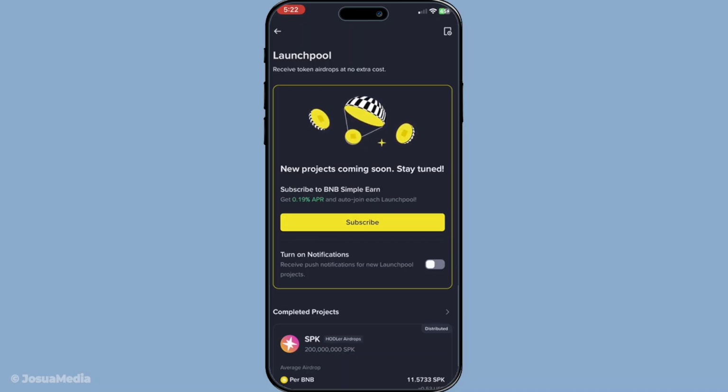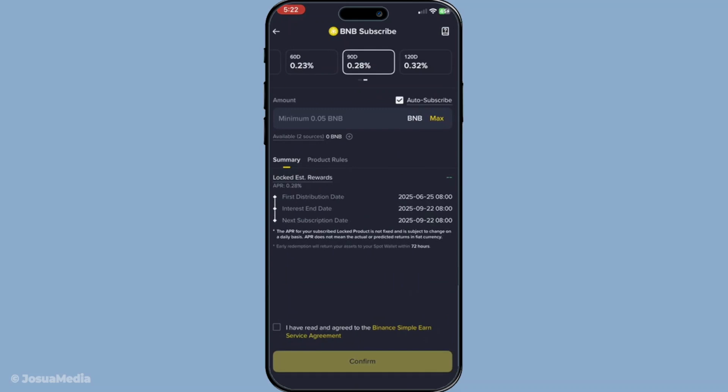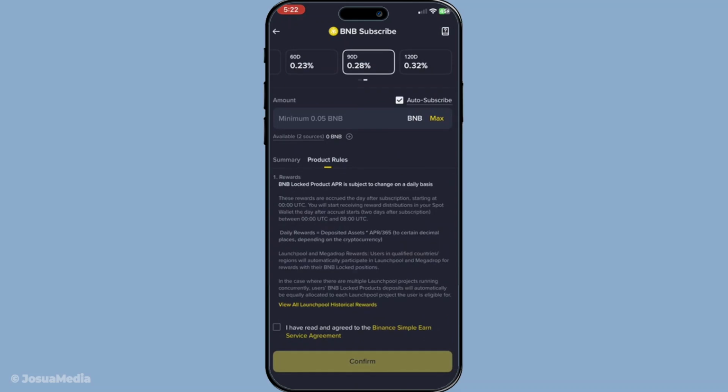When you find a project that piques your interest, tap on it for more details. This page will provide you with an overview of the project, its timeline, and, importantly, the participation rules. These rules are crucial as they'll guide you on how to participate in the token sale successfully.